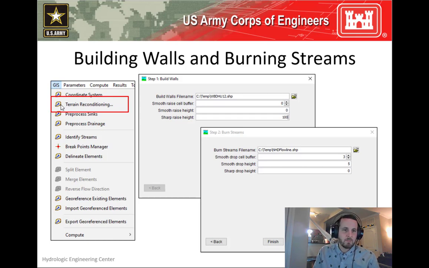It can oftentimes be skipped altogether, although as you saw in the last slide, there definitely are scenarios where you will want to use this Terrain Reconditioning tool. The first step of the Terrain Reconditioning wizard is a build walls step, and then the second is a burn stream step.